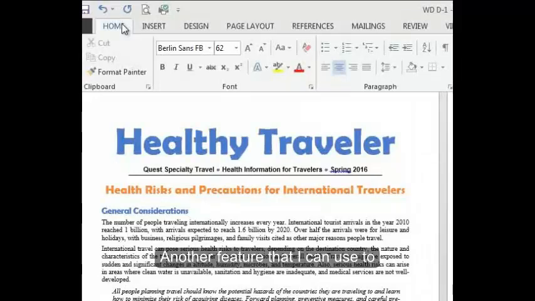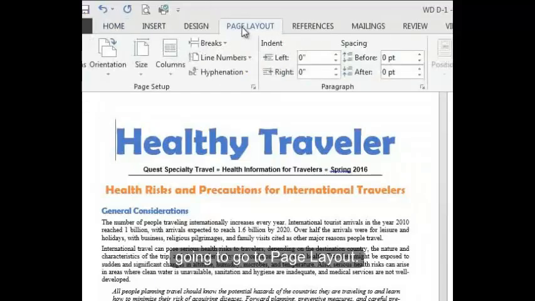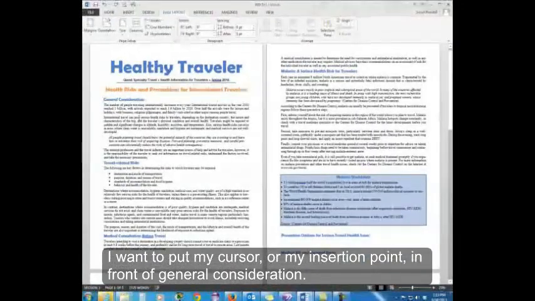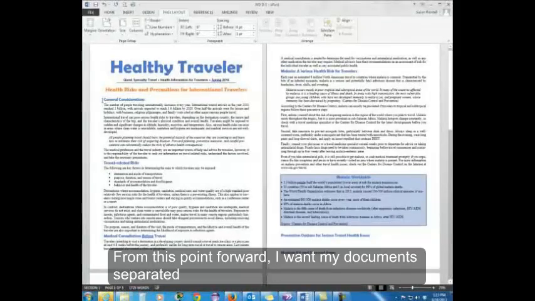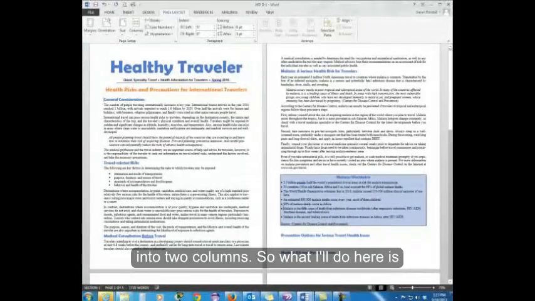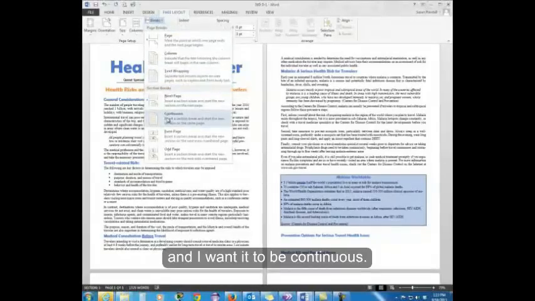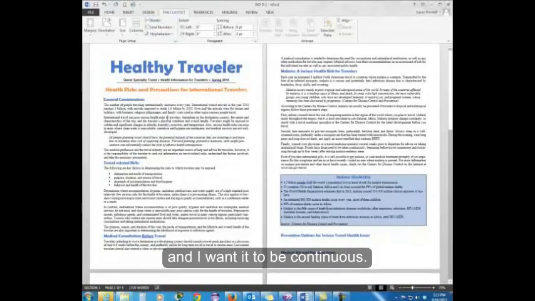Another feature that I can use to modify my document layout. Again, I'm going to go to Page Layout. I'm going to put my cursor or my insertion point in front of General Considerations. From this point forward, I want my document separated into two columns. So what I'll do here is I'm going to create a break, and I'm going to select the drop-down, and I want it to be continuous.